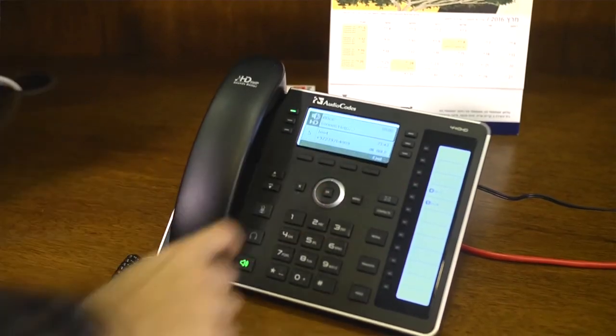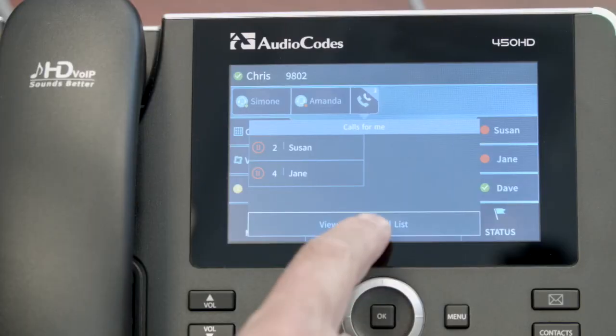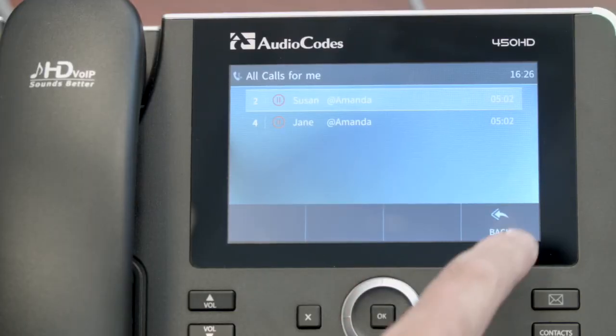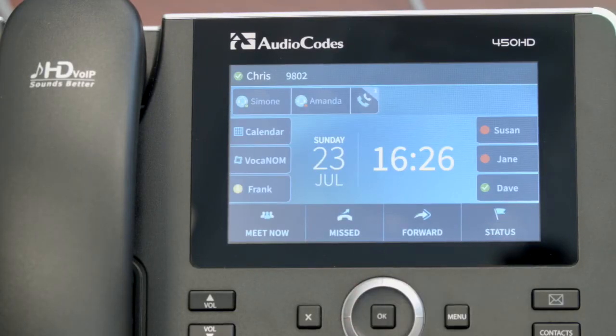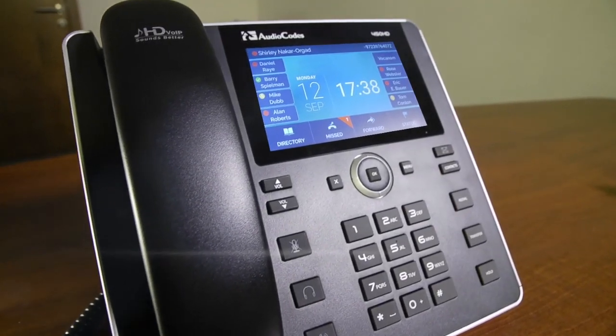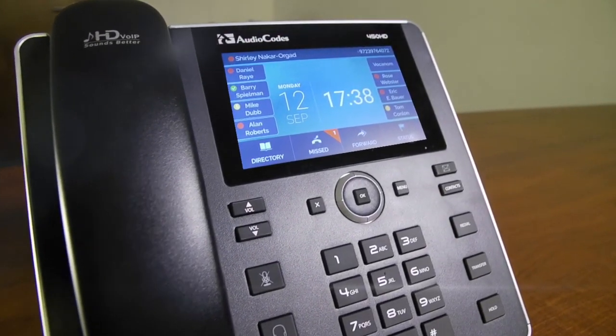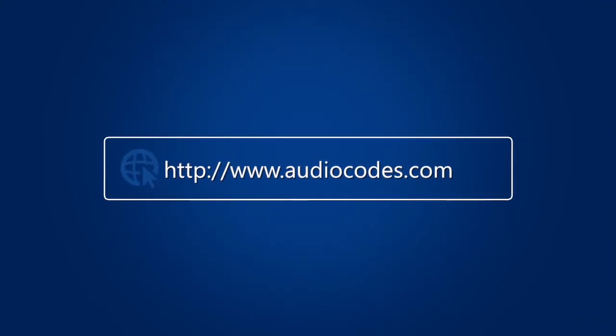It is easy to understand the line 1 and line 2 designations, and one click on the desired line is all that is needed to answer the call. AudioCode's IP phones are really very simple, and as we've said, simplicity is everything.